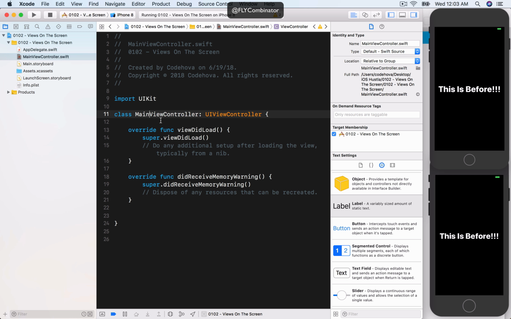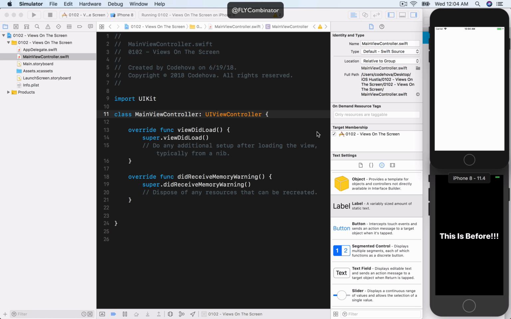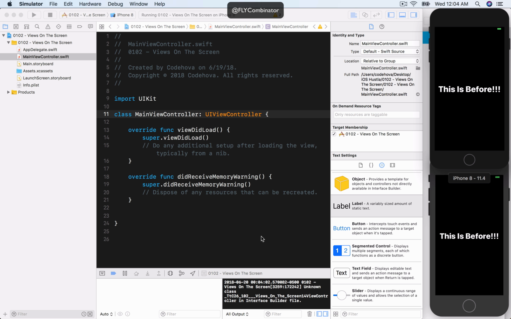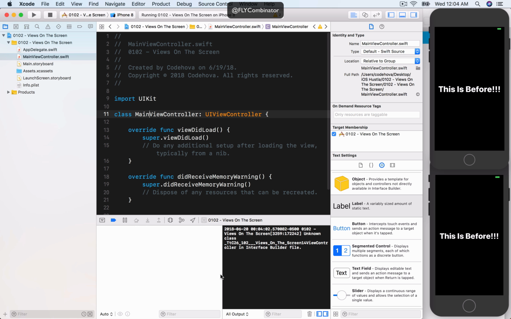So let's say MainViewController. Let's see what's up. This should cause a crash. Well, not a crash. It didn't crash, it didn't have an error, but it's saying that there's an unknown class ViewController in the Interface Builder file.